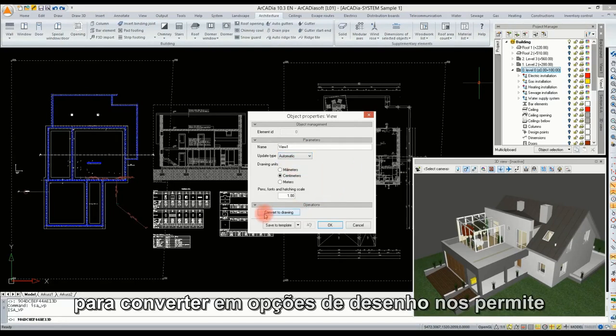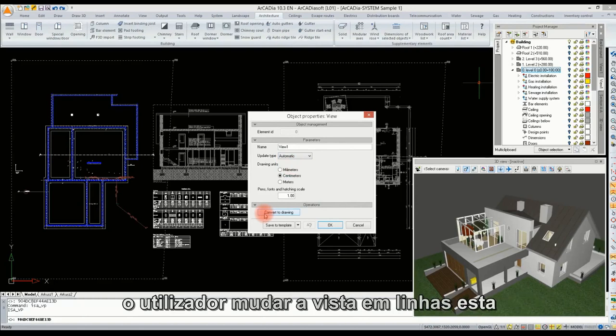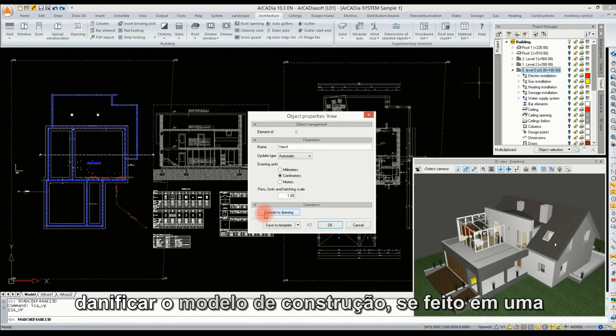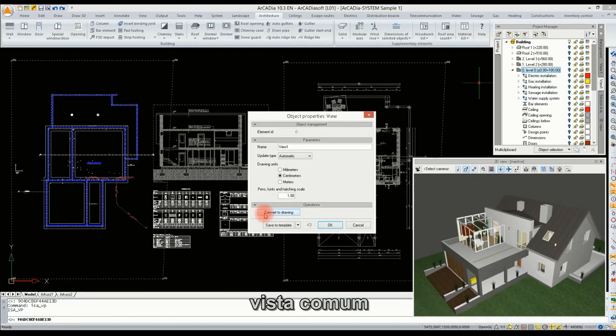The Convert to Drawing option lets us, the users, change the view into lines. This option can be used to touch up the project, for example, to remove some imperfections from a facade, which would damage the building model if done in an ordinary view.